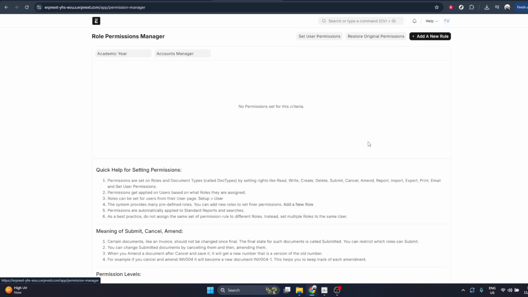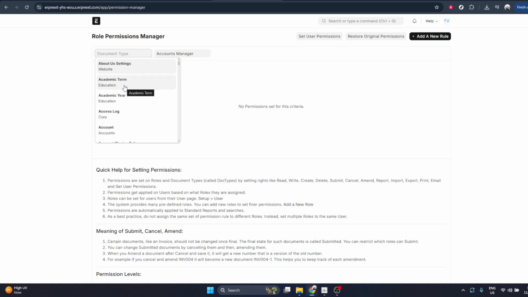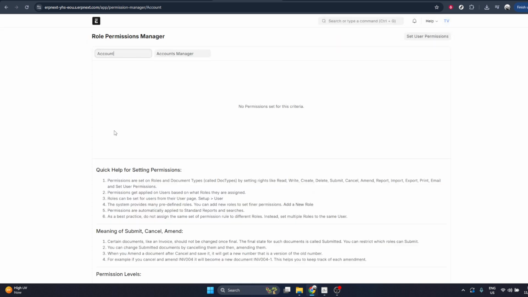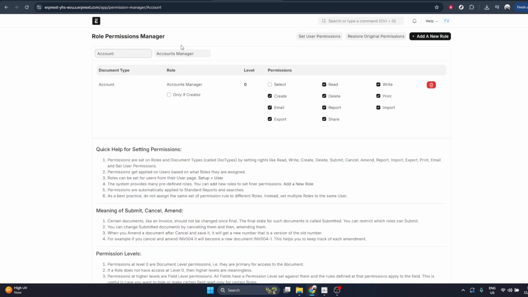From that user menu, look for the option labeled Role Permissions Manager and click on it. The Role Permissions Manager is the central place where you can control who can see and do what inside ERPNext. Any change you make here will affect how modules and document types appear to users with specific roles, so it's a powerful tool. When the Role Permissions Manager opens, you'll see a couple of important fields at the top.